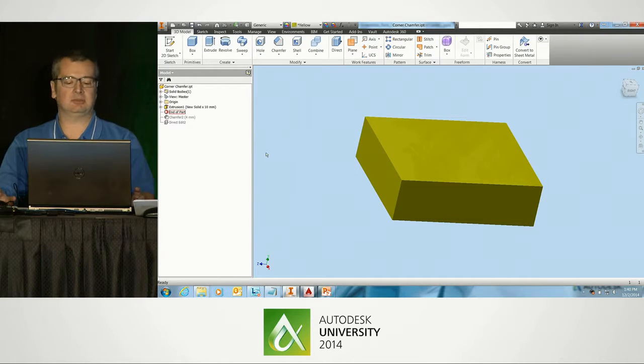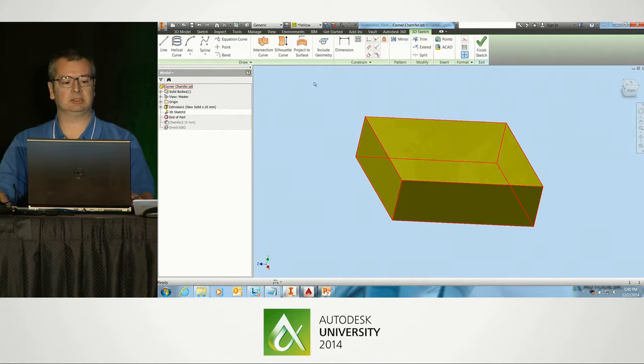Let's see if instead I want to create independent dimensions for the three directions. For doing that, I create a 3D sketch. Then I include the three edges. Then I add one point on each edge. And then I apply dimension.